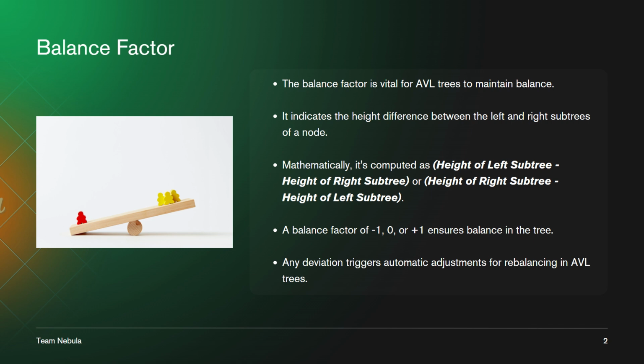Mathematically, you can calculate it like this. Balance factor equals height of left subtree minus height of right subtree, or height of right subtree minus height of left subtree. Now, here is a crucial part. The value of the balance factor should always be one of these three numbers, -1, 0 or +1. If it's anything else, it means that the tree is getting out of balance, and that's where the AVL tree works its magic to bring it back into balance.